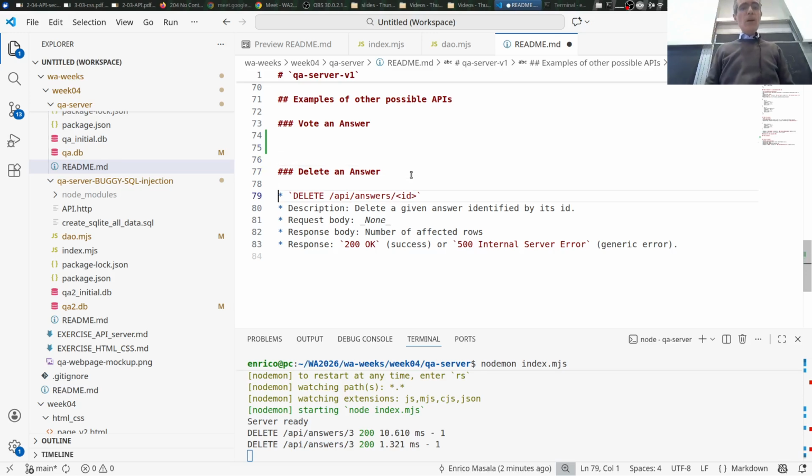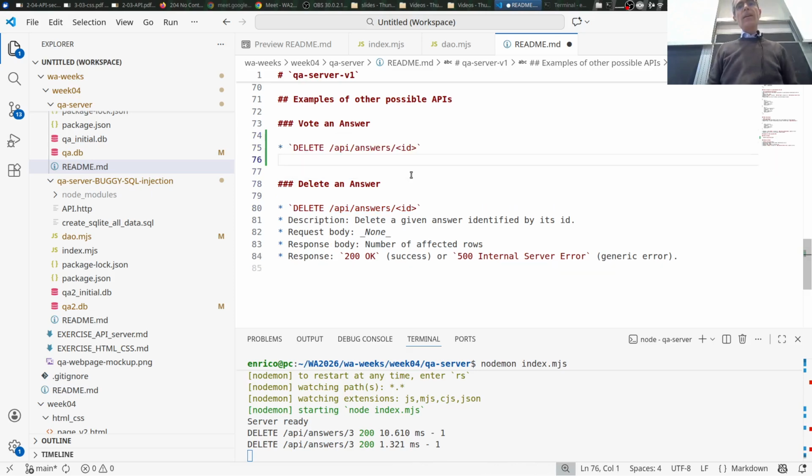Okay? So, start from designing the URL and the method. Okay, of course it's not delete. Here we will think a little bit more. That's why I chose this example. And then API answers ID.